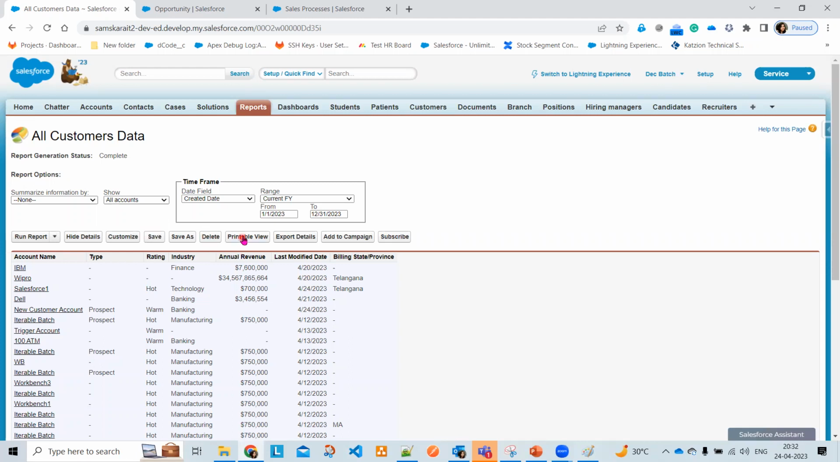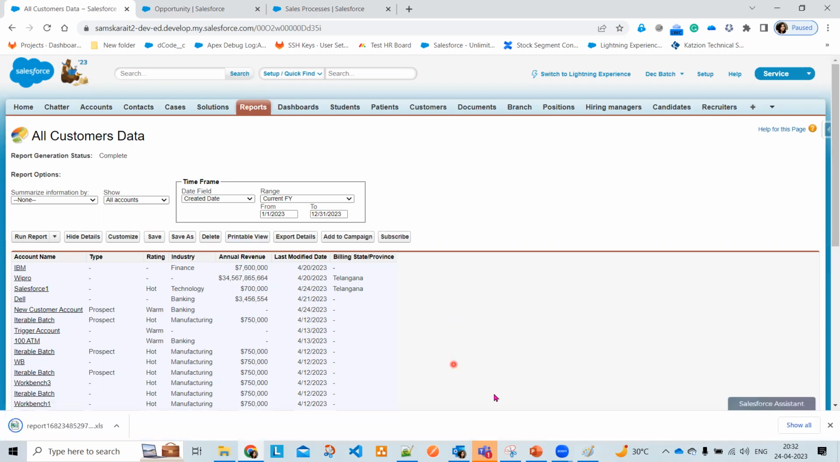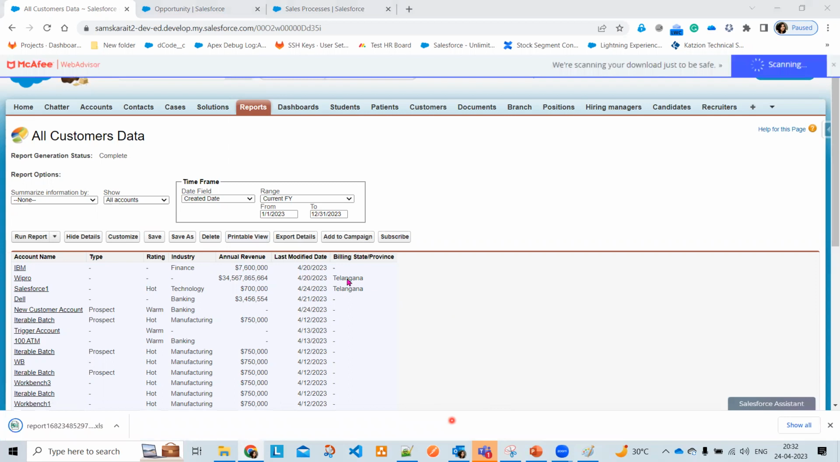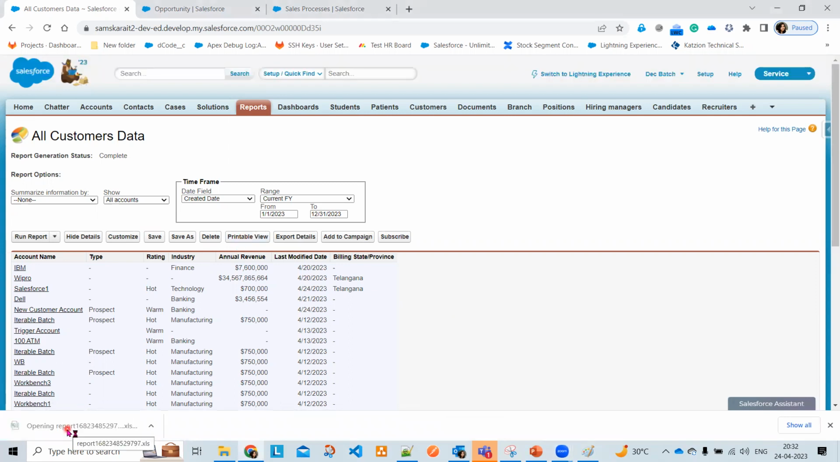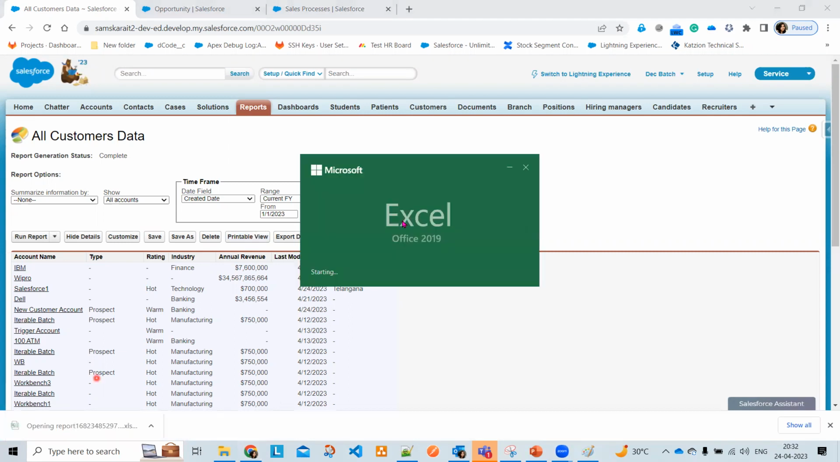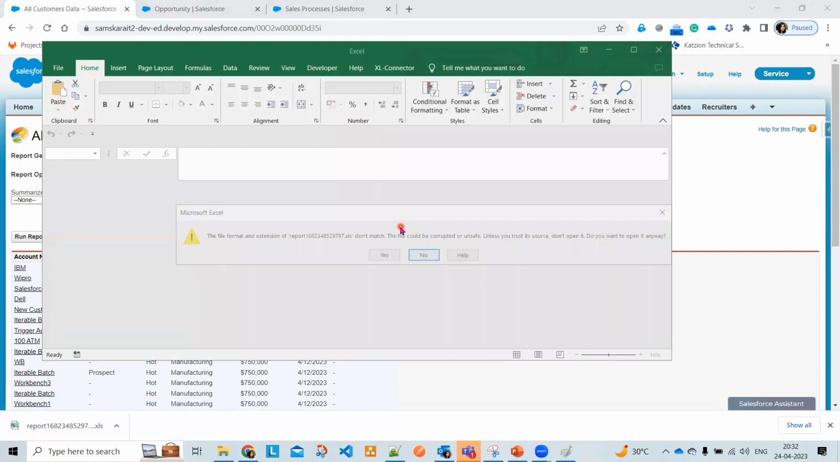Now the next thing is the printable view, if you just need a printable view. Click on this printable view. What will happen? It will give you the printable view format. As soon as you click on this, a sheet gets downloaded. Now open that sheet.